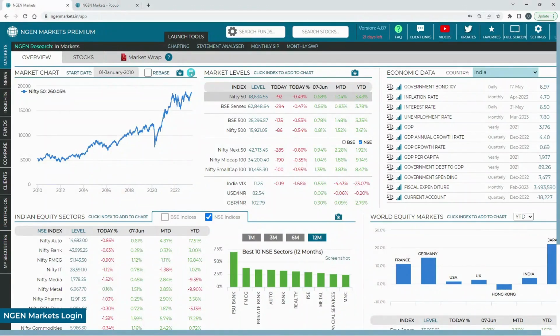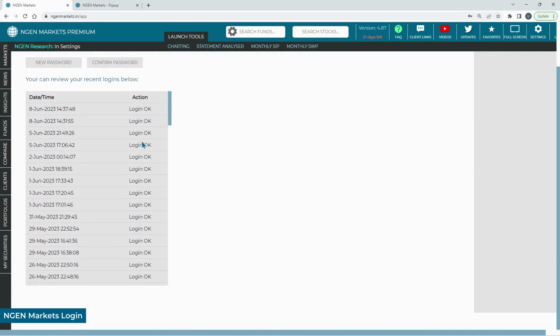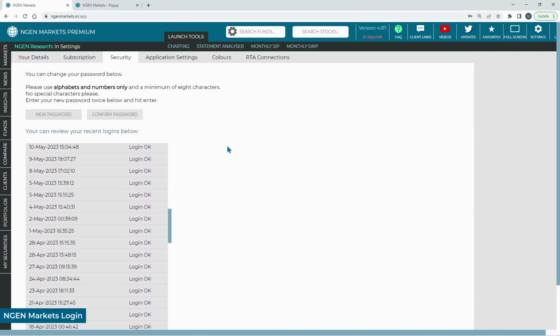To improve the security and protection of your data, all the NGEN Markets logins are now forcefully logged out overnight. You can always check out the settings here, wherein the security section will show you the login details and all your login history accordingly in the NGEN Markets terminal.